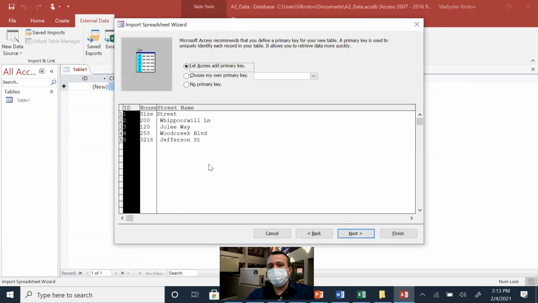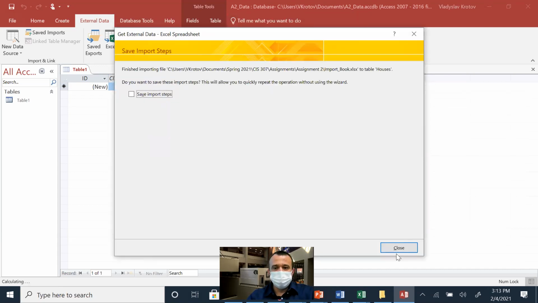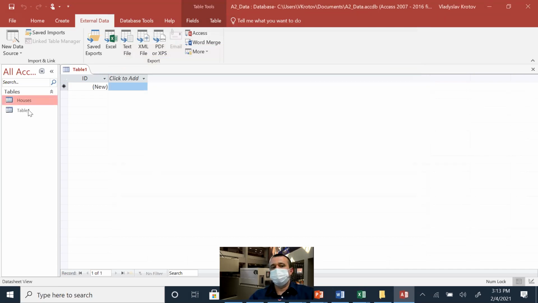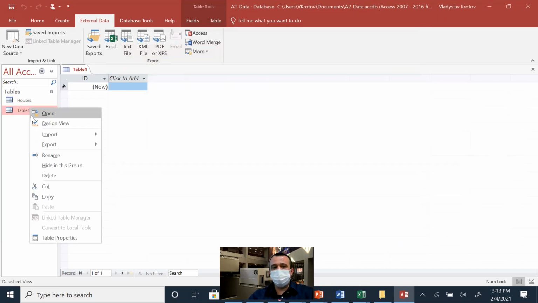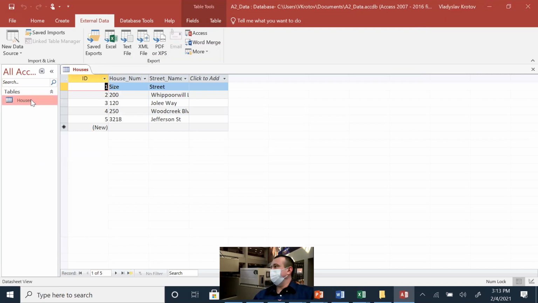Next, it says, do you want to have a primary key? You can agree to that. And the name will be houses. Or house data, let's say houses. Okay, so here it is. And you can delete that original table because any new database starts with a blank table. Okay, the table is open. So here we go. This is what you need to do. You need to import your tidy data set into Access.